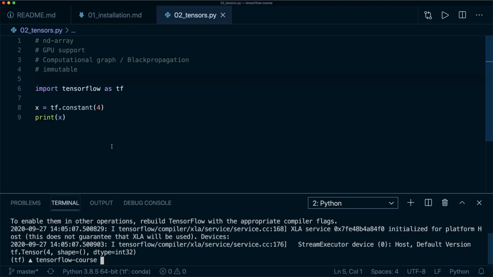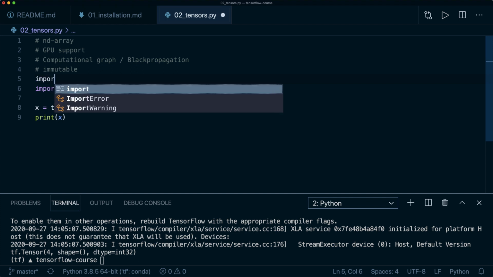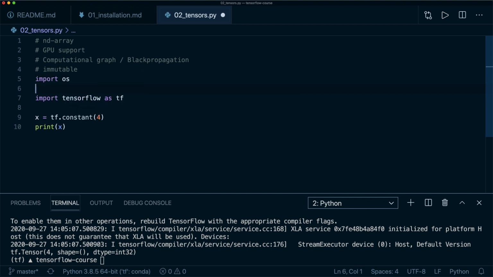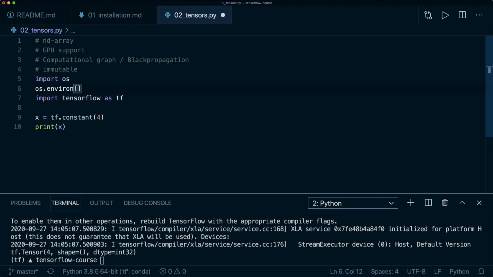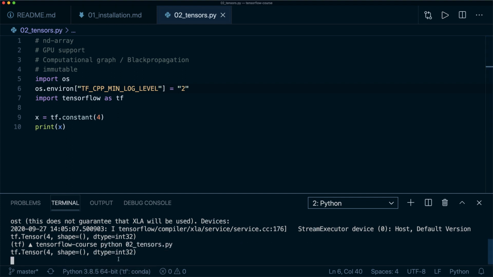And then we also get a warning which we shouldn't care about, so we can silence this by saying import os and then set os.environ, and then the variable is called TF_CPP_MIN_LOG_LEVEL equals, and then as a string, 2. So now if we run this again, then this warning should go away. Yeah, so now we see it only printed the tensor. So this is a tensor with only one single scalar value.